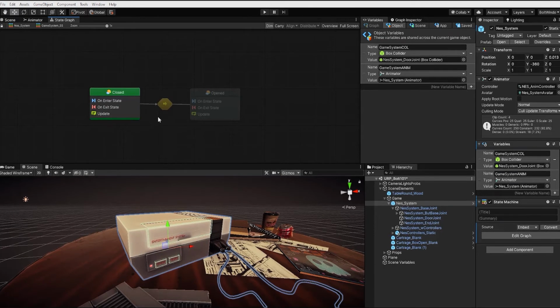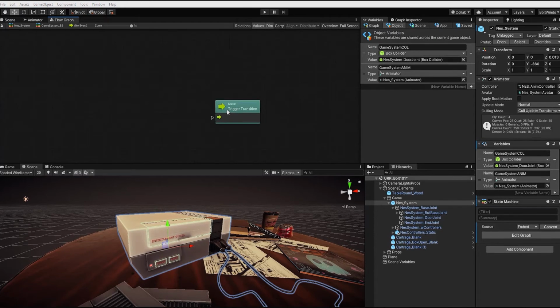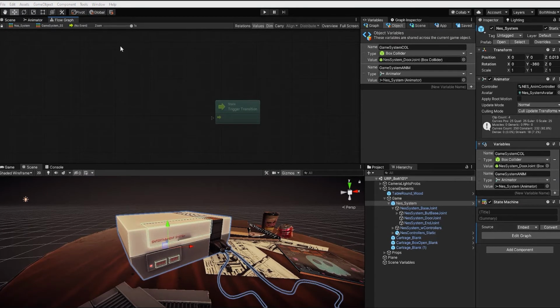Once a transition is made, we're then given a transition graph in the middle of our transition. Currently, even though we've made a transition, there is nothing in our state or transition graph to trigger an event to transition from our closed to our open state. Let's open our transition graph. Currently, we can see we don't have anything connected to our trigger transition event.